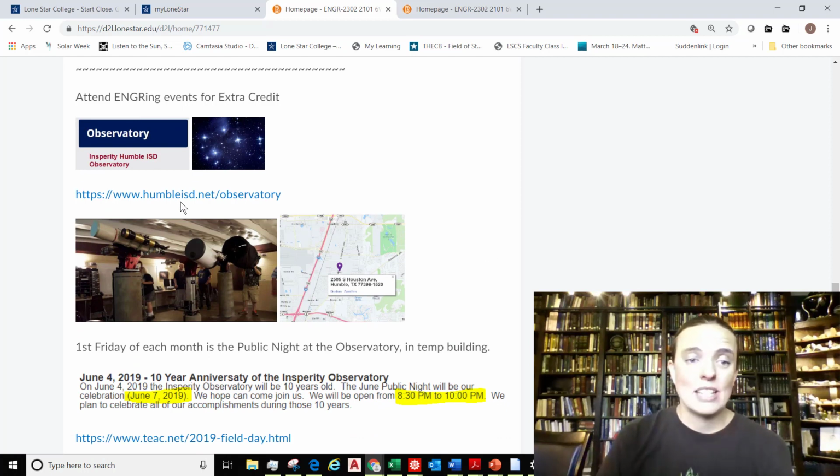Some possibilities are to just go to the museum or the observatory. This is a fun event coming up on June 4th, on Friday. And if you're not in the Houston area, that's fine too.